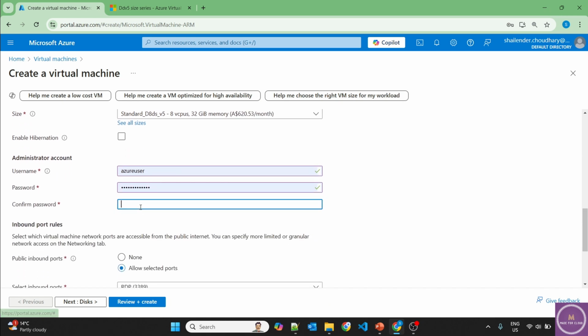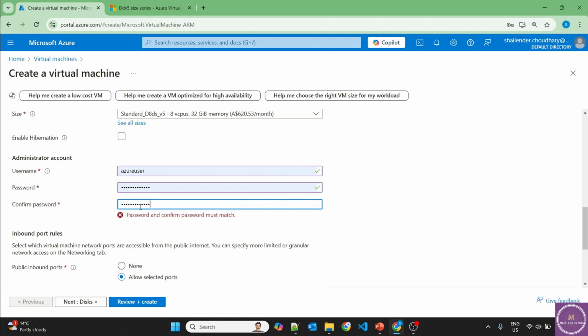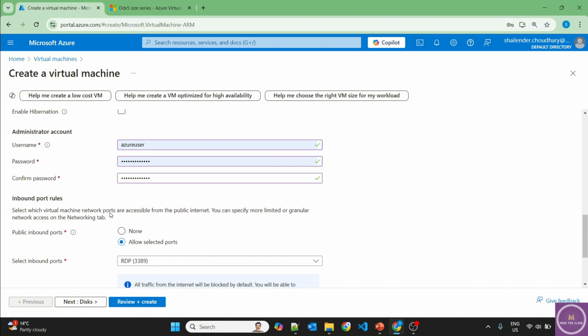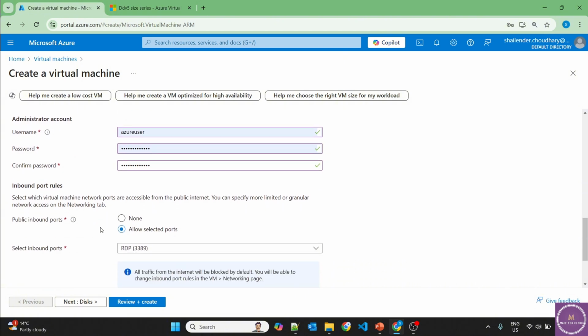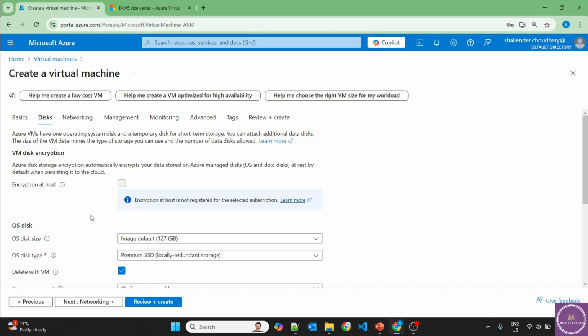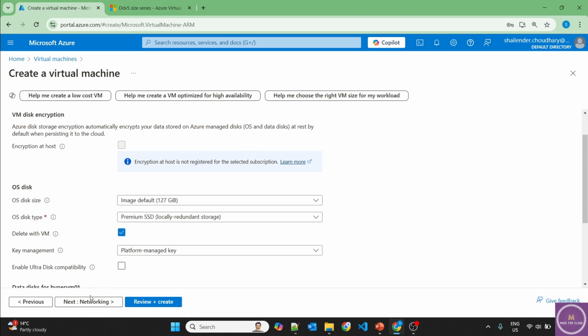I'll provide the username and password. Because I have to log into this virtual machine and I'm not going to use Azure Bastion, I'll deploy the public IP address where 3389 will be allowed, which is the RDP port. For now, I'm not going to deploy any data disk. The OS disk should be sufficient.